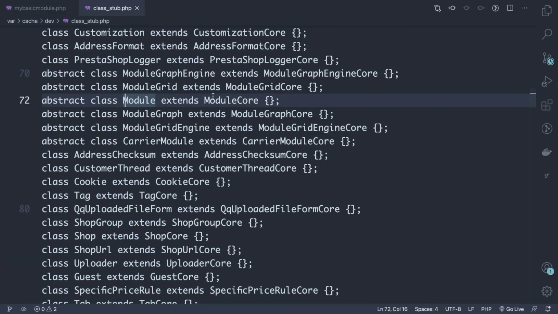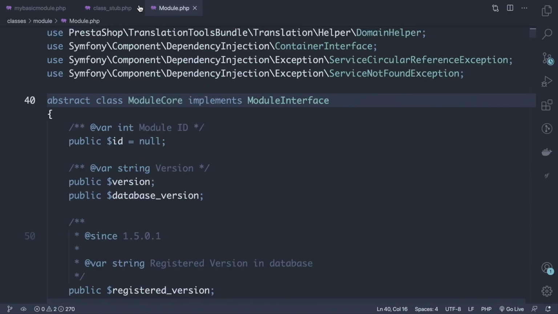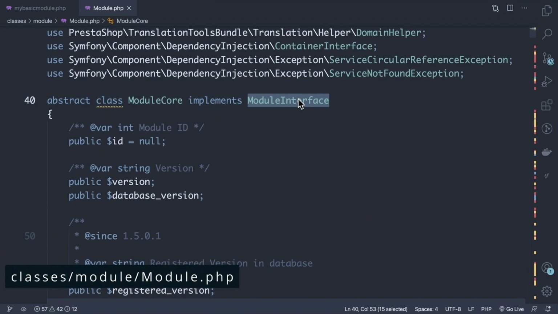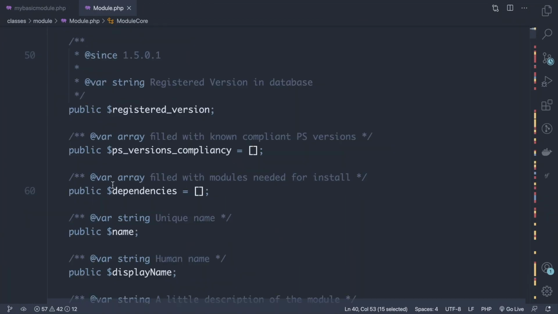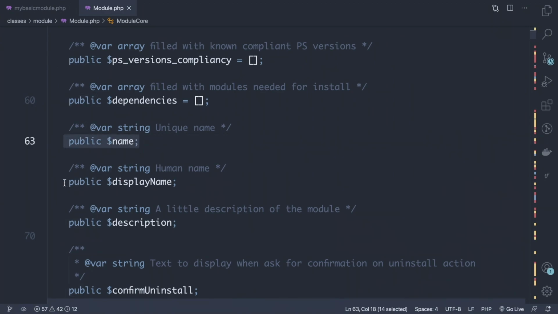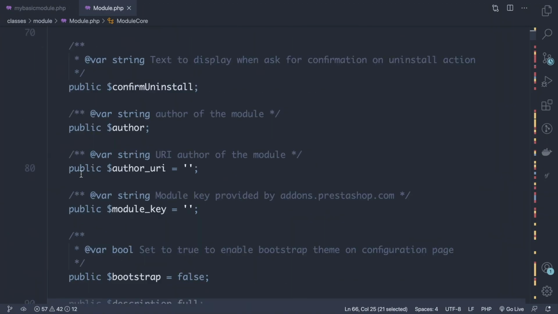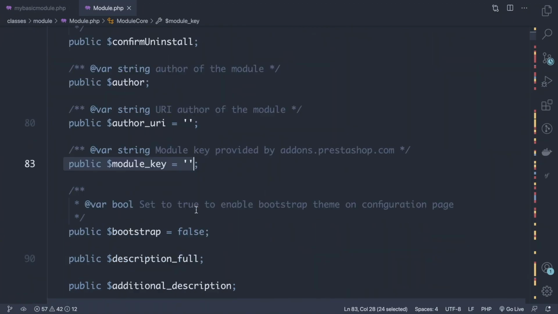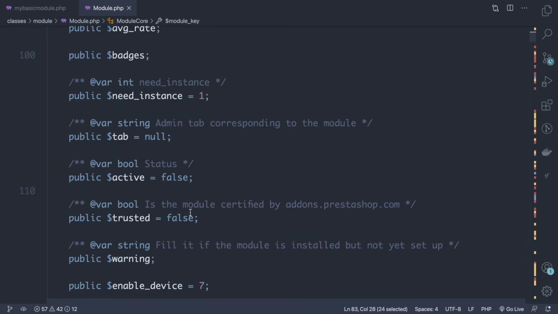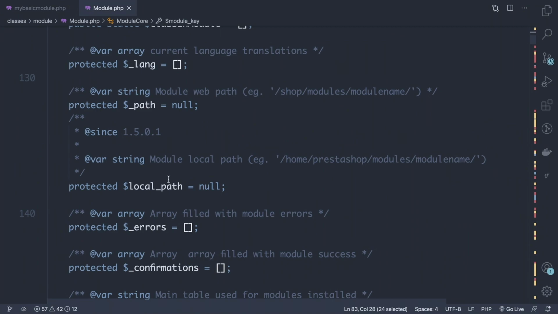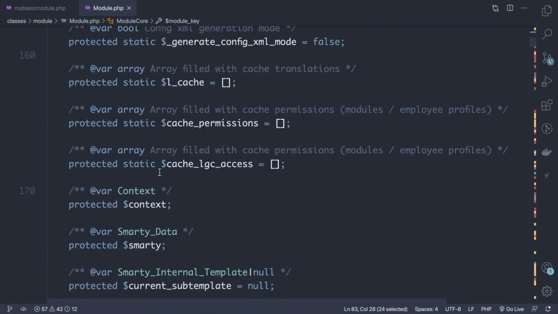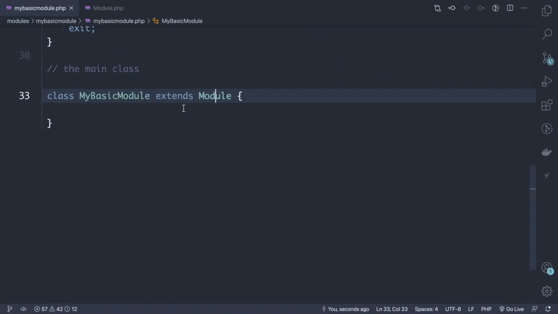And let's command click or control click just to jump into the source code of this class. So as you may see here, it's implementing a certain interface. We will get back to that later. But the important thing here is to look at all these attributes. We have the name, we have display name, description, confirmation, author URI. So plenty of information that is vital for our module to work well with the core of PrestaShop. So that was a quick look at this class. We won't get deep into it right now. We're getting back to it later.